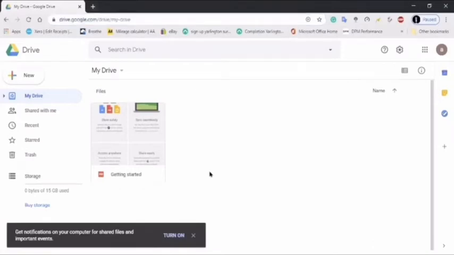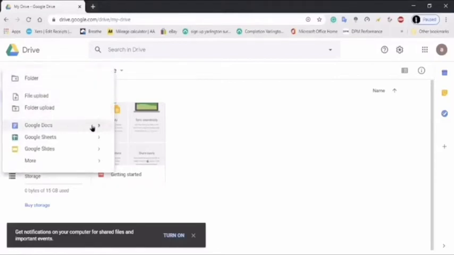To go onto Docs, click on the New button, then Google Docs. However, you can also press here to choose from a template rather than a blank document. But for now, I'll be choosing this one.